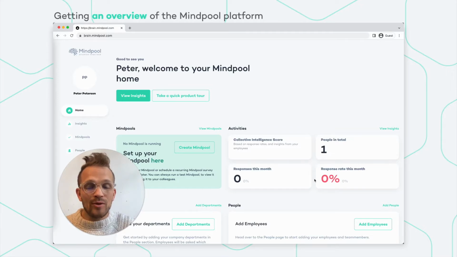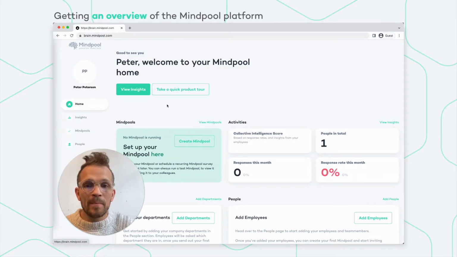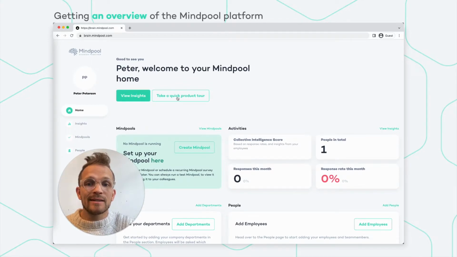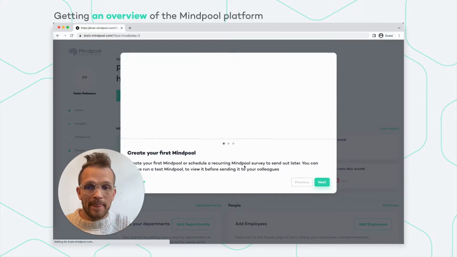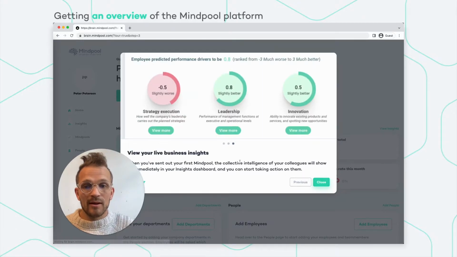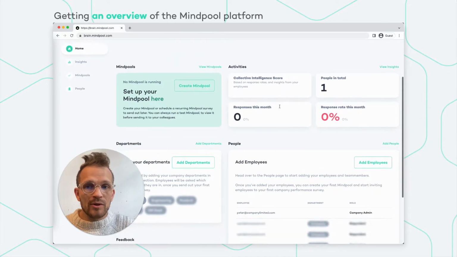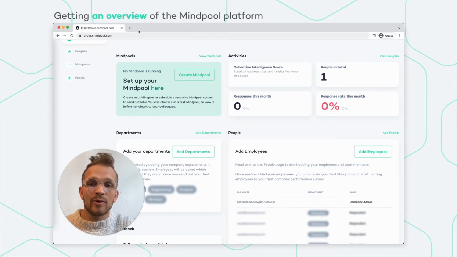This essentially gives you an overview of all the different activities and all the different areas in the Mindpool platform. So first thing you have here is the option to take a quick product tour. This shows you some of the basic functionality needed to really get started. So how to add departments and employees, how to create your first Mindpool, how to view your live business insights, etc. Then, if you scroll down a little bit more, you can see a little area that summarizes any Mindpool that you might be running at the moment. In this case, we don't have anyone yet, but I'm going to show you how to create one.